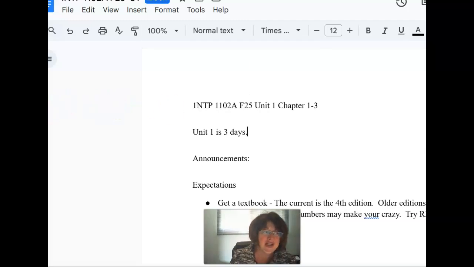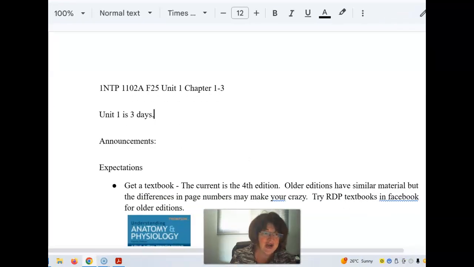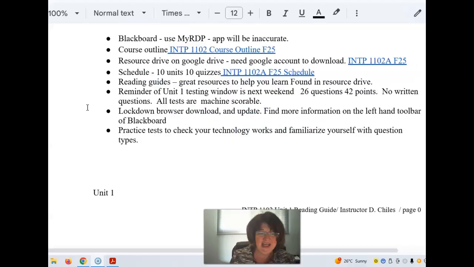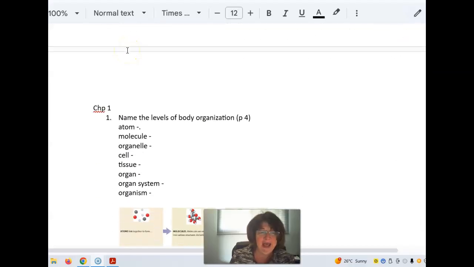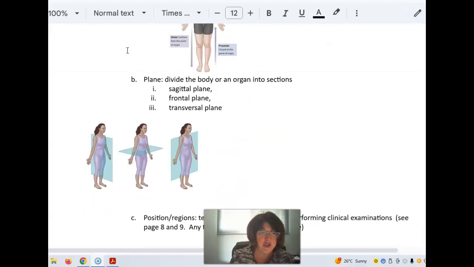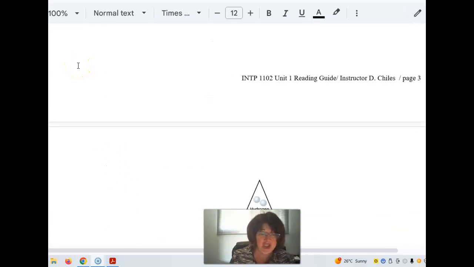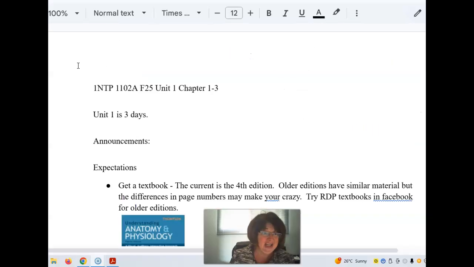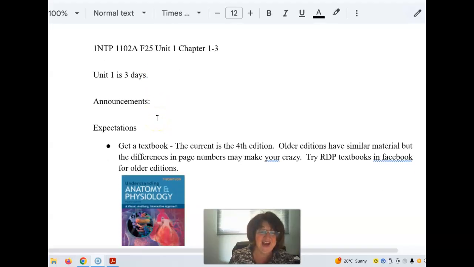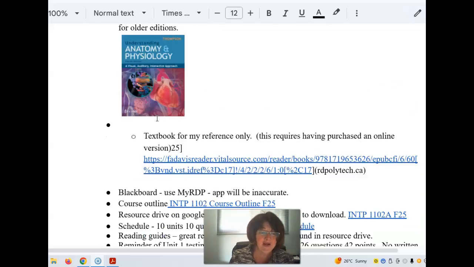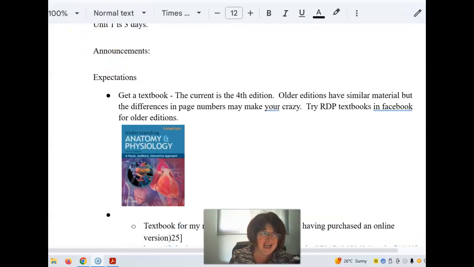So this is the learning guide, the reading guide. I usually start each day with some announcements and expectations, what I'm going to talk about. And then I go into the document of what we're doing each day. And this learning guide is for the first unit, which is the first 3 chapters, which is the first 3 days. So yes, it is fast, but we will talk about it more in class.